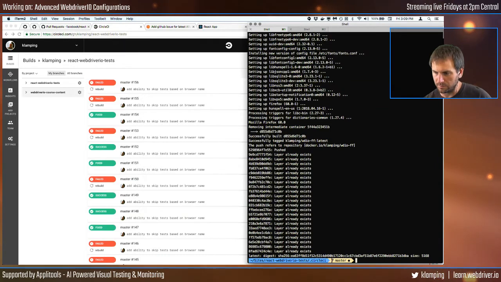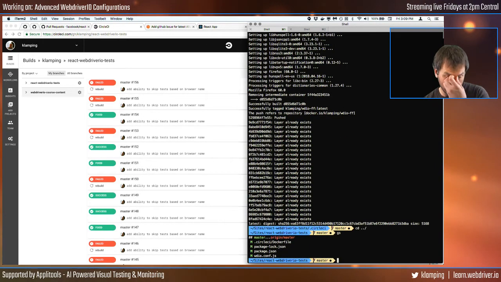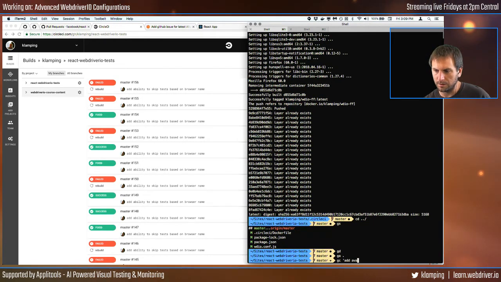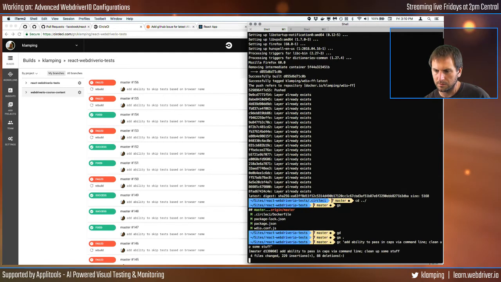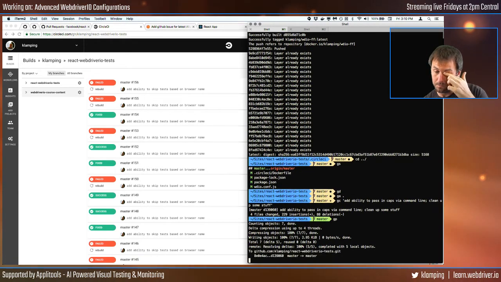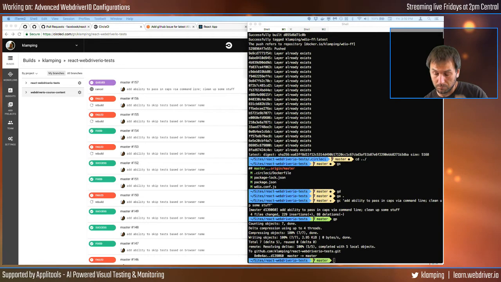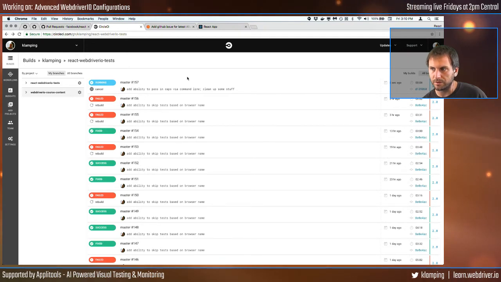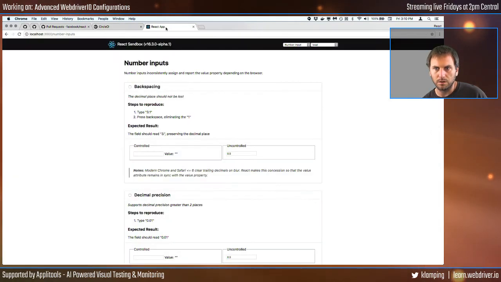I guess what I could do is add ability caps. Try that. Okay, and then this is gonna run, just to kind of make sure everything runs there. We can close that, we don't need that.